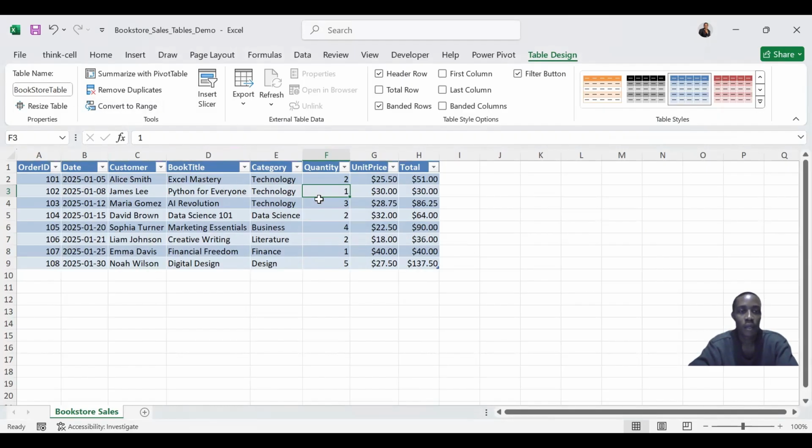And there are other options. We have the option to resize our table here if we so wish. We have the option to summarize with pivot table. And we have the option to remove duplicates. Convert to range brings it back to the form we had it in initially before converting it to a table. Now, another thing we can do is to insert slicers.